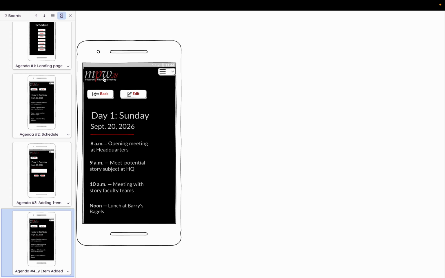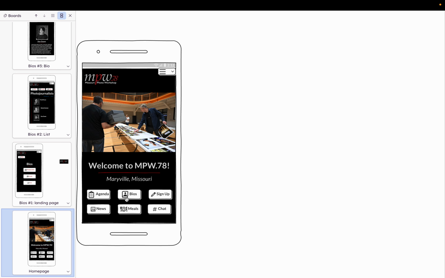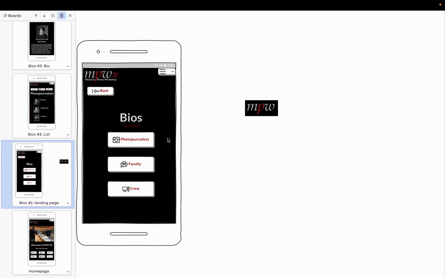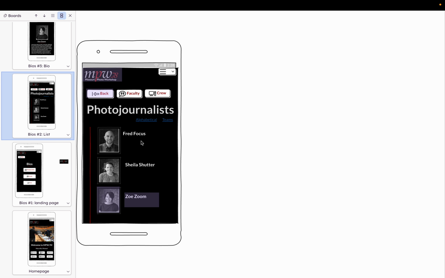Now throughout the app, the logo at the top will take you back to the home screen. So now we can see my second goal, which is to allow everyone to see the list of attendees. We have 3 groups of people attending. It's the 40 photojournalists, it's the amazing faculty, and it's the wonderful Mizzou student volunteer crew who really keeps the workshop going.